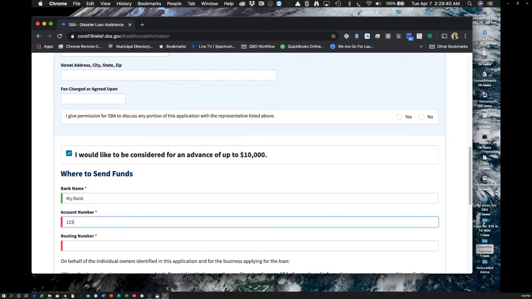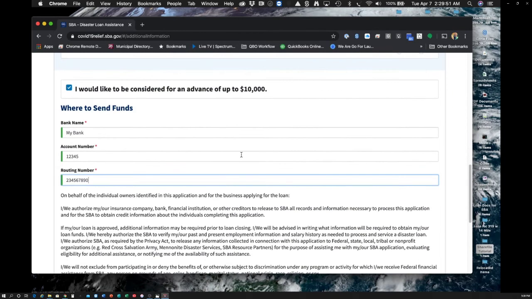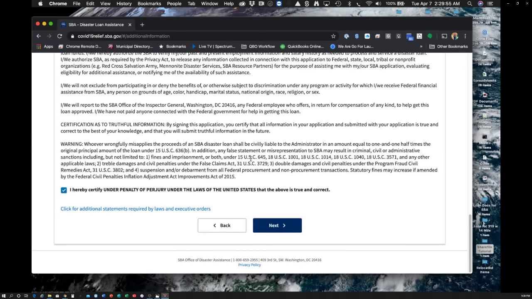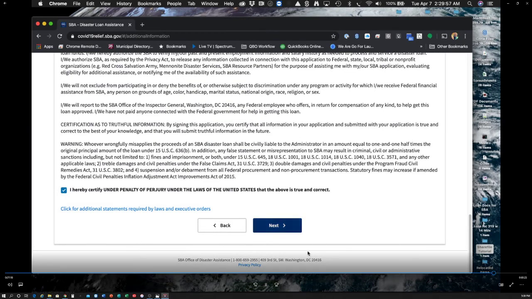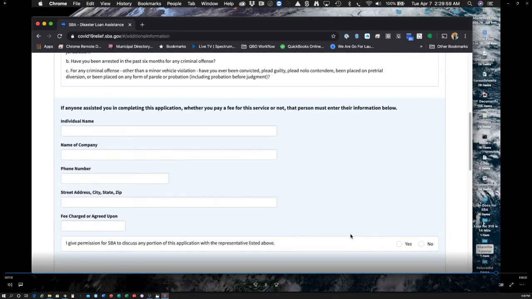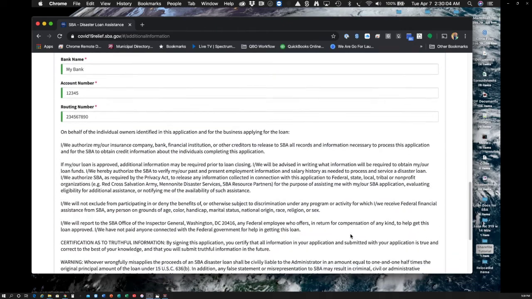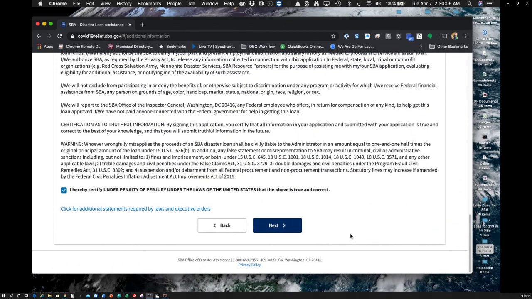These are where they transmit funds to. Your account number is going to be the account number assigned from your bank, and routing number will be a 9-digit number. This can be found on the bottom of your check, not a deposit slip. And again, that's 9 digits. And you certify the application. Click next, which I am not going to do, otherwise I'll be submitting a false application. So you click next, and your application will be submitted to the SBA for consideration.